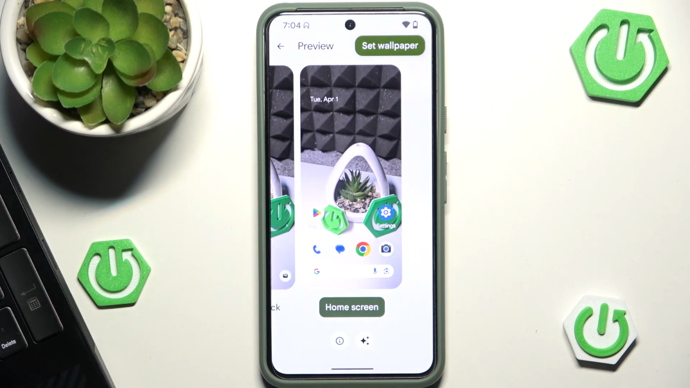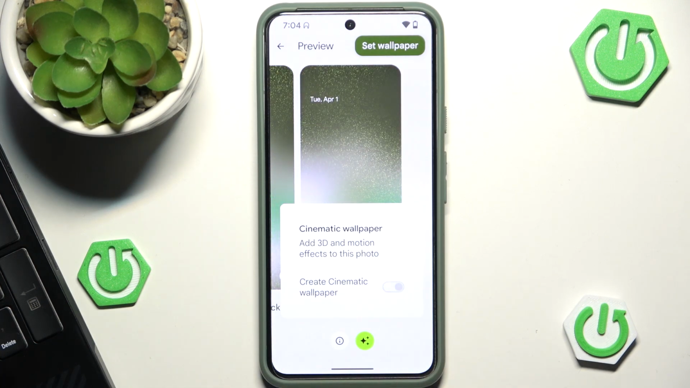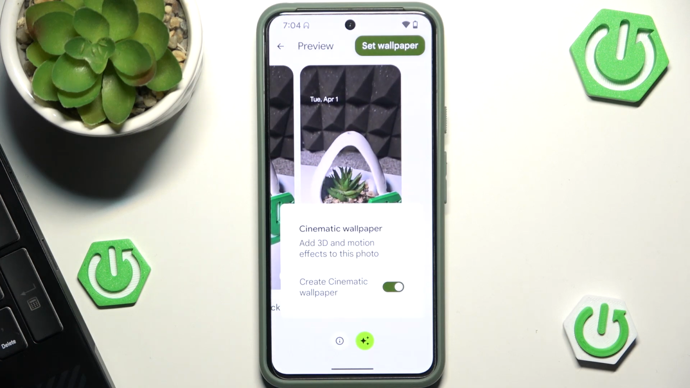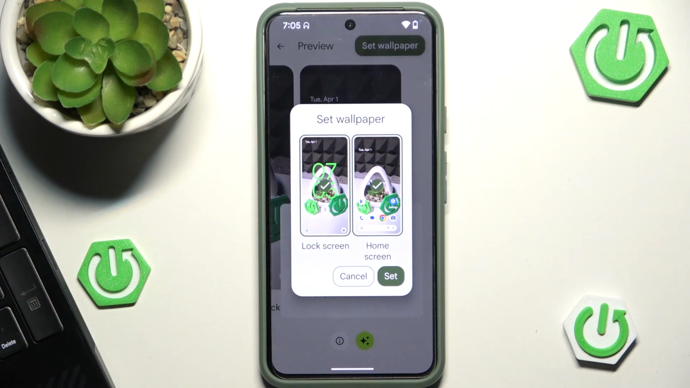And this takes us to the fourth feature of Android 16, and that being cinematic wallpaper. If we click these little stars at the bottom, we can enable Create Cinematic Wallpaper, and depending on the complexity of your image, it might take longer, it might take shorter, but it will basically create this nice looking 3D effect. As you can see right here, I will simply hit Set as Wallpaper.